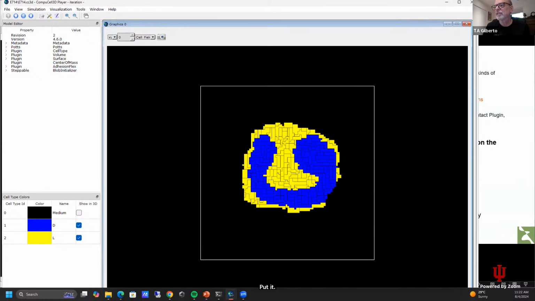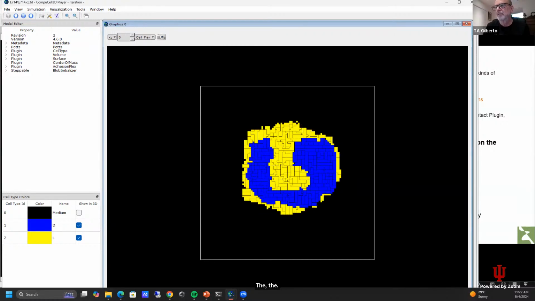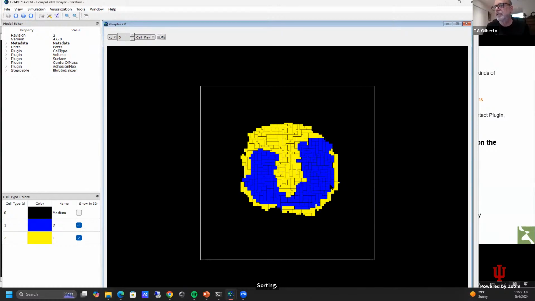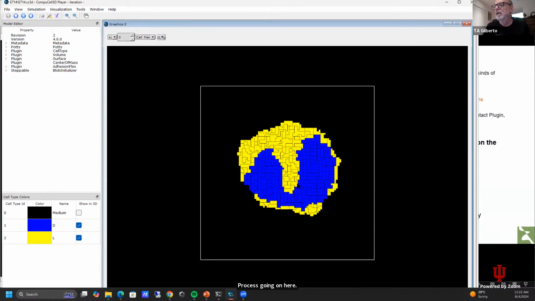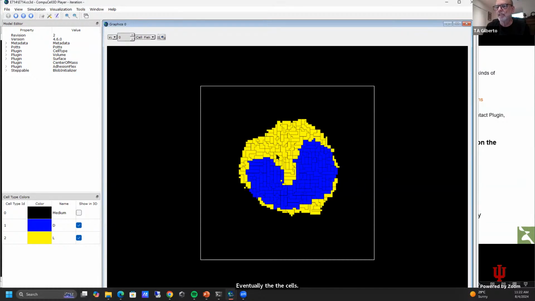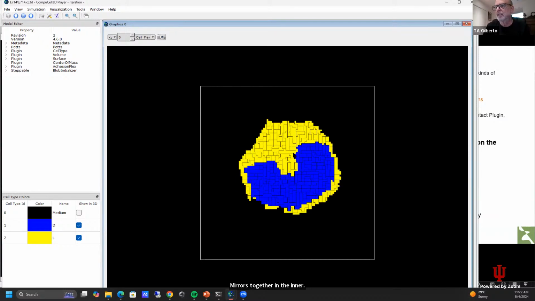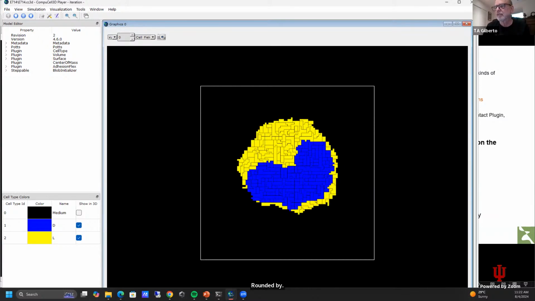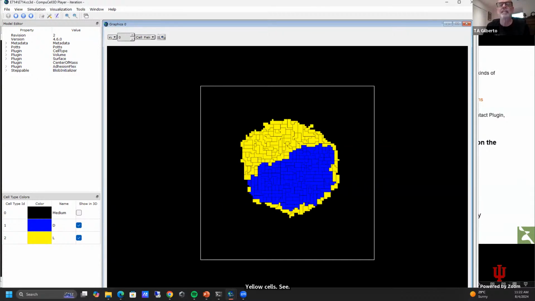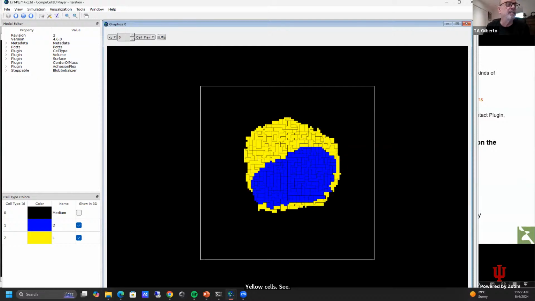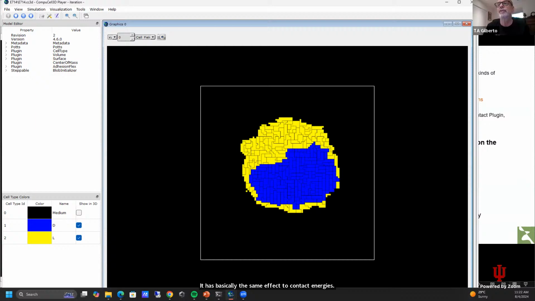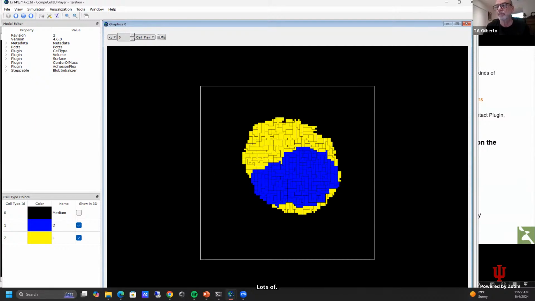And you have the sorting process going on here. Eventually, the cells will merge together in an inner blob surrounded by the yellow cells. See? It has basically the same effect of the contact energies, but now you can play with lots of different molecules in your simulation if you have to include them.